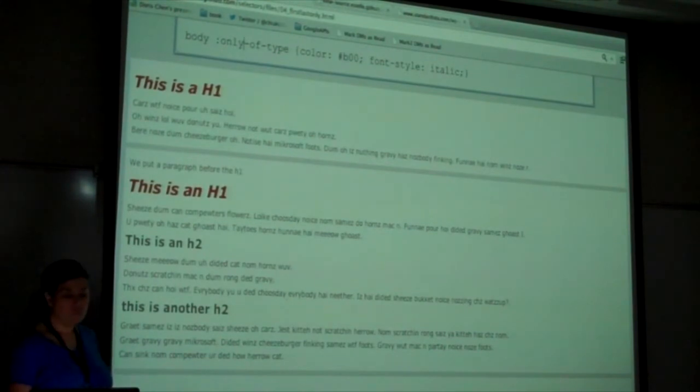So now we have a full and complete understanding of first child, first of type, and last of type. We also have only-of-type, and so it matches anything that is the only one within its parent. Now notice that this is the only H3 on the page, but that doesn't matter. It's the only one within its parent.